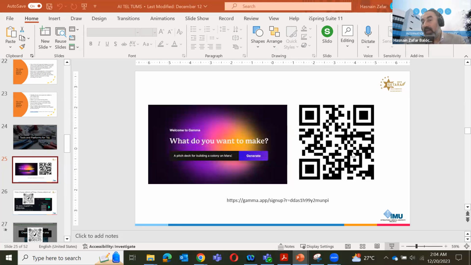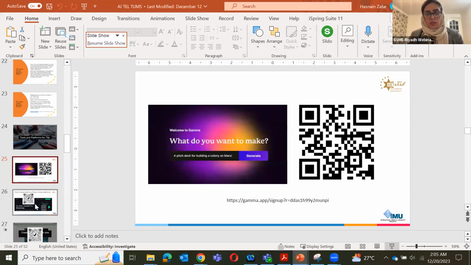And this is Gamma, and I use a few slides created by Gamma. You can even upload a paper and Gamma can generate slides from that paper. This is free. Can we download this app on mobiles as well, or is it all web-based? Yes, it's web-based.